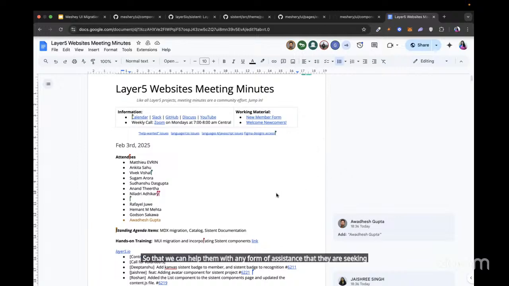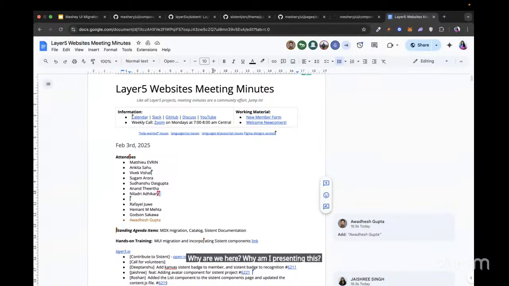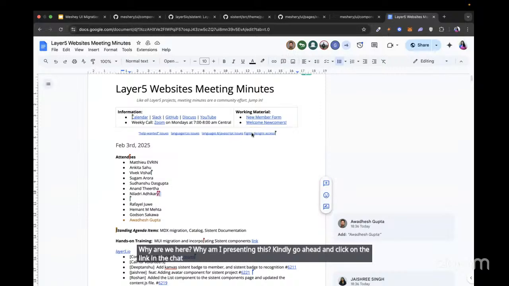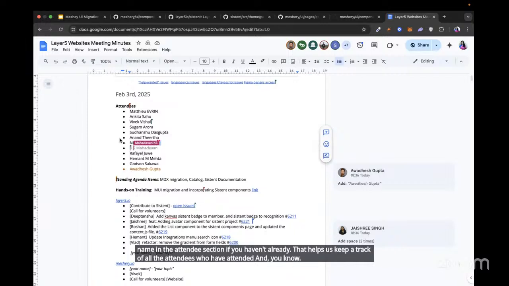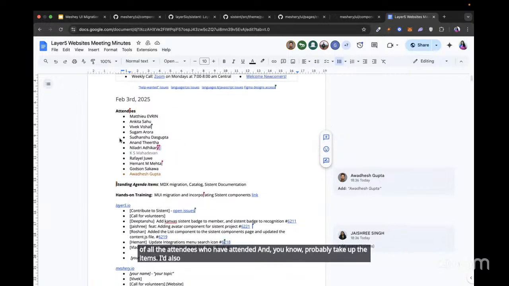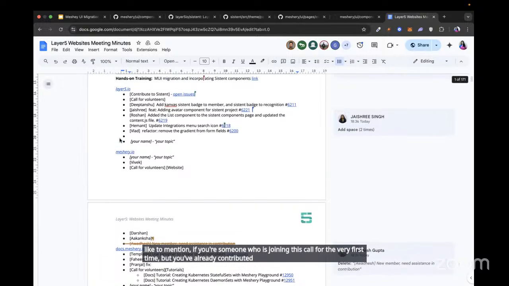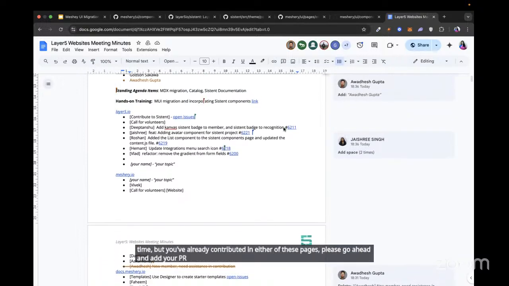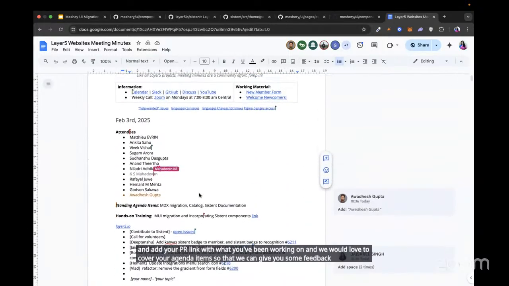Without any further ado, I'll add another reminder for folks who are wondering what this page looks like. Why are we here? Why am I presenting this? Kindly click on the link in the chat. All you have to do is add your name in the attendee section if you haven't already. That helps us keep track of all the attendees and take up the items. If you're joining this call for the very first time but have already contributed to either of these pages, please add your PR link with what you've been working on. We would love to cover your agenda items so that we can give you some feedback and you can proceed forward.